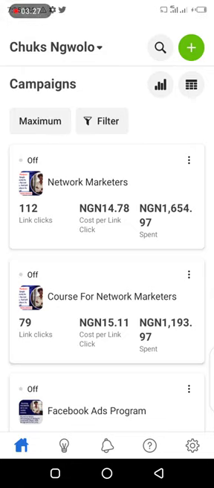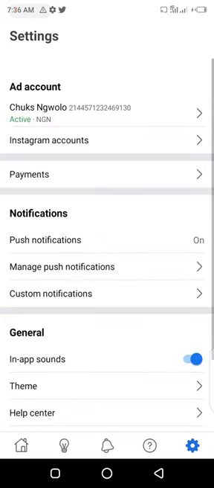The next thing you do is click on home page. On the home page, all the icons at the base are the interface. You see that at the base, all of these, 1, 2, 3, 4, 5, are the icons that will help you navigate this Facebook Ads Manager app. So when you click on home, it will take you to this page. Then you come to the very last icon, this settings icon at the extreme right. You click on it to make payments.